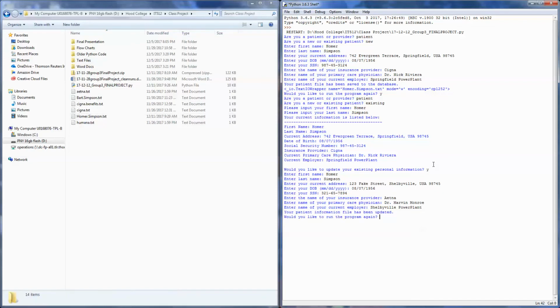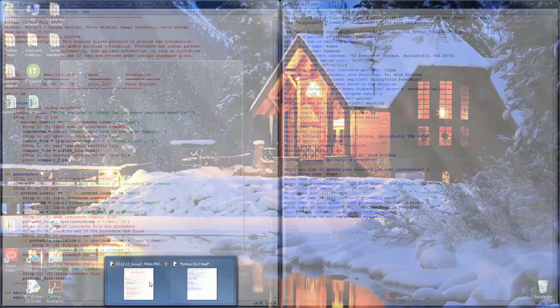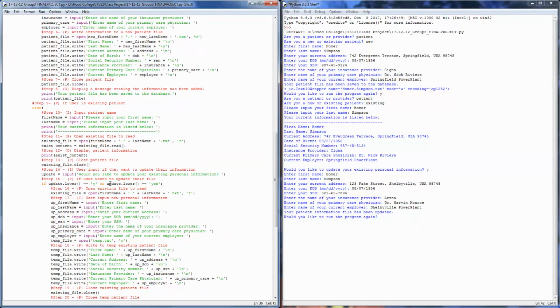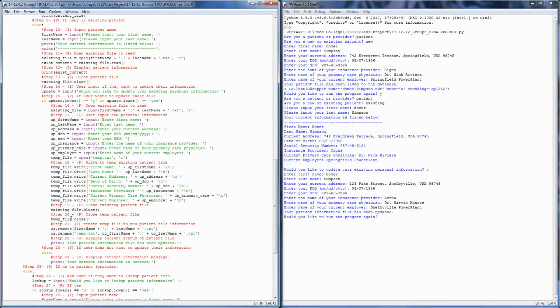Then it gives us a little notification that our patient file has been updated, and if we click into the patient file again, it shows the updated information. How we did that in the code was that we basically created a temporary file so that we could put in all of the updated information, and then deleted the original file that we had, and then renamed the temporary file with the updated first and last name that we entered when we were updating our personal information.